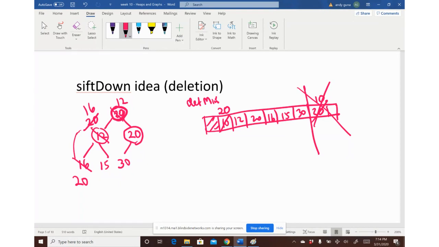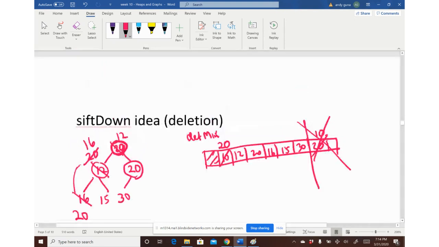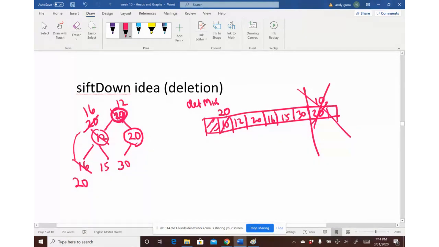So the difference between sifting up, where you had to do only one comparison, because you only have to compare with the parent, but going down, given the ith index, you have to compare with 2i and 2i plus 1. All right, so you have to do 2 comparisons to do that.